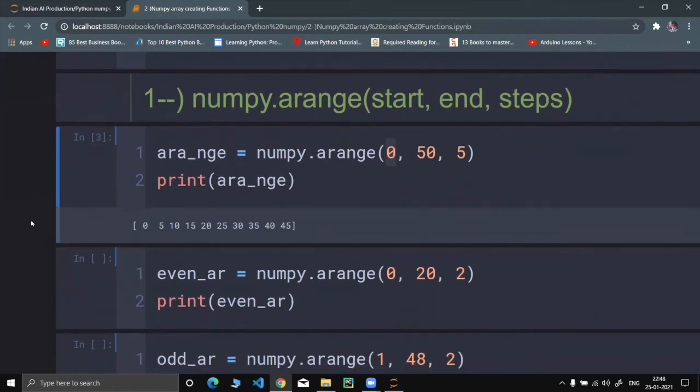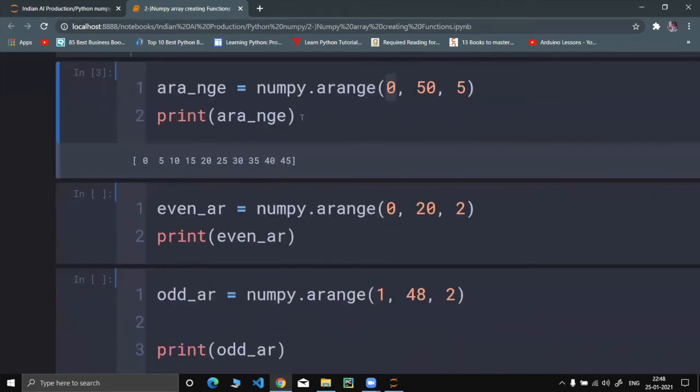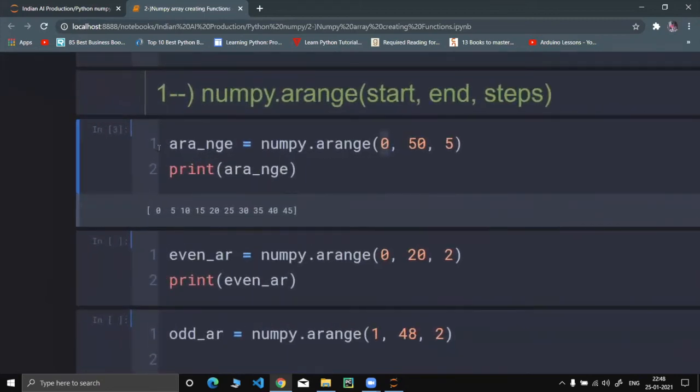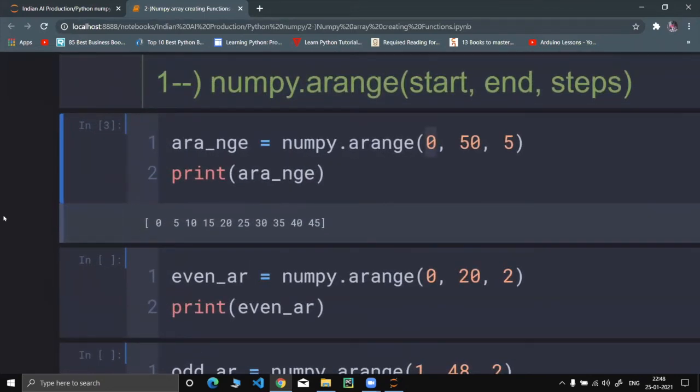Similar to the range function, arange is used in NumPy, which will consider the starting point and ending point, but exclude the ending value, like n minus 1 logic. So here 50 is the ending value. We won't consider that. We'll consider 49 as the last value, and 5 would be our step length. After printing this arange, we get an array of elements 0, 5, 10, 15, 20, 25, 30, 35, 40, 45.